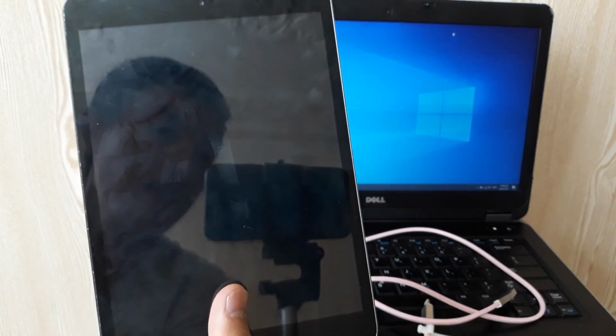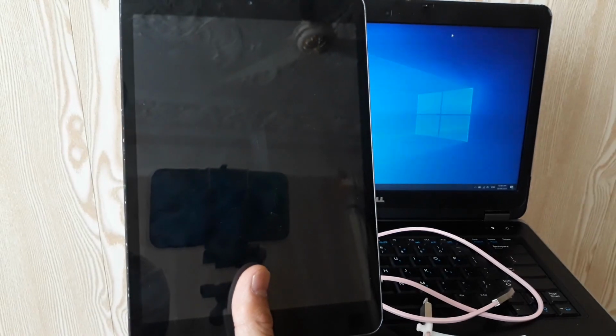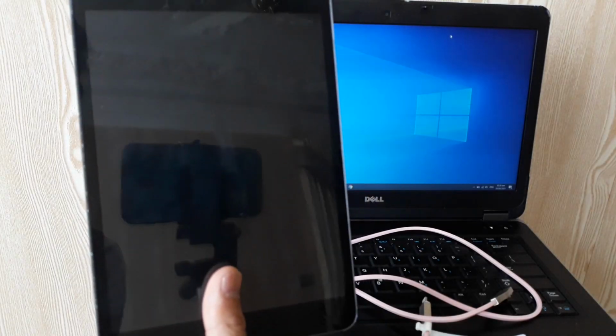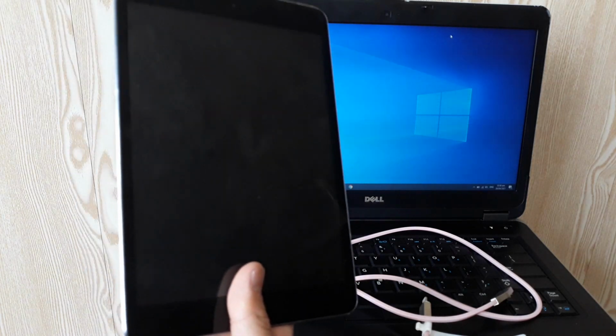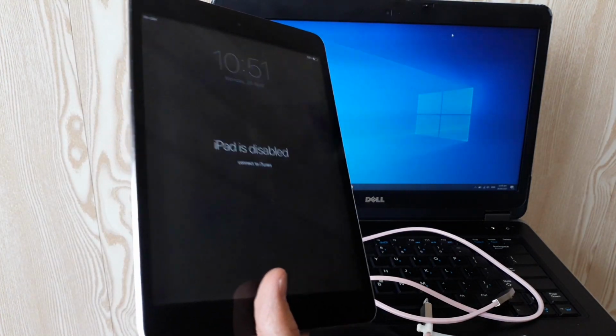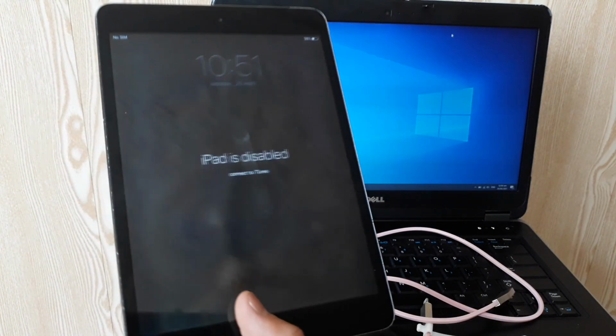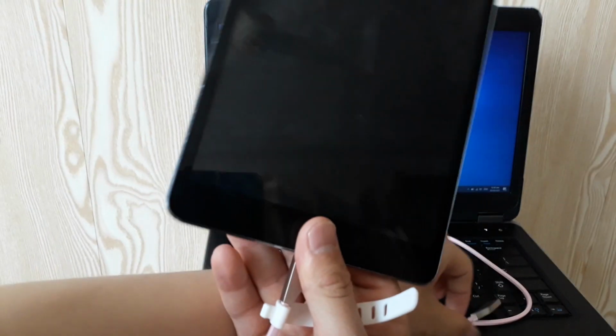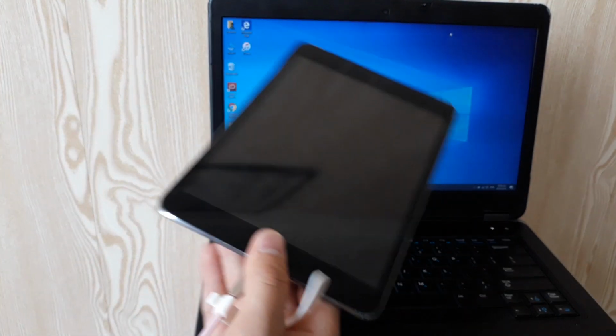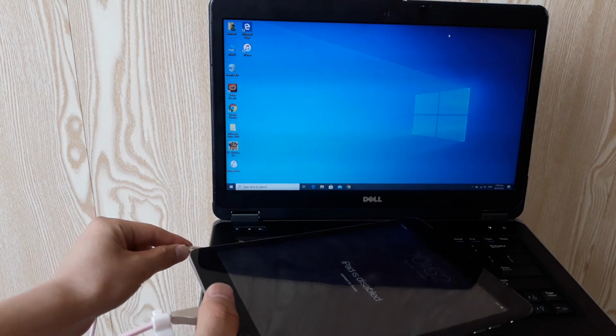The thing that you need to know is that all data, all photos, videos, documents and emails are going to be deleted. It means you're restoring this iPad. So the first thing you need to do is plug in the iPad and plug the cable into your computer.